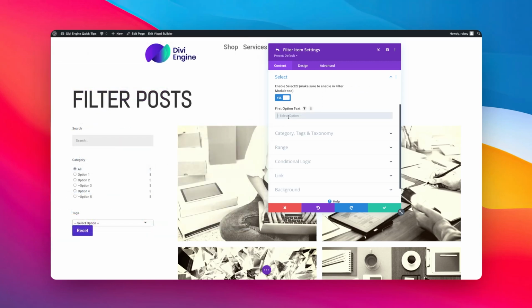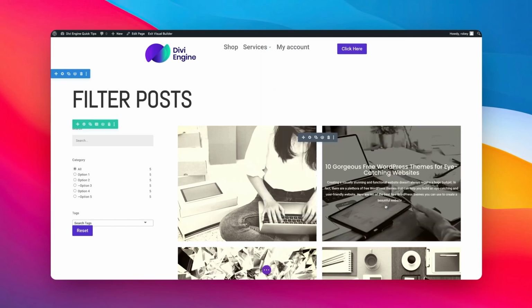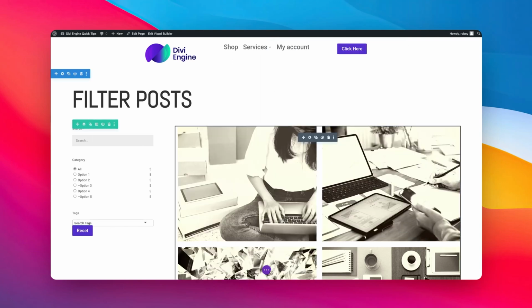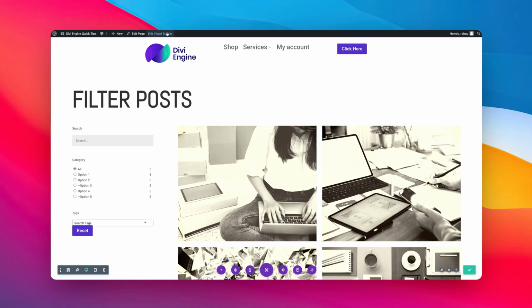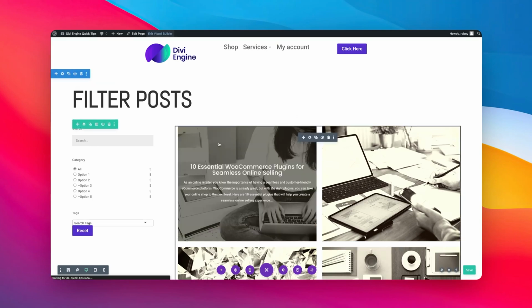Now you can add any type of placeholder text you want. I'm just going to put search tags. That's the easier way to do it. I'm going to go ahead and save this. I'm going to save that. And now what I'll do is save my page and hop on the front end of my site. And let's see if this works.